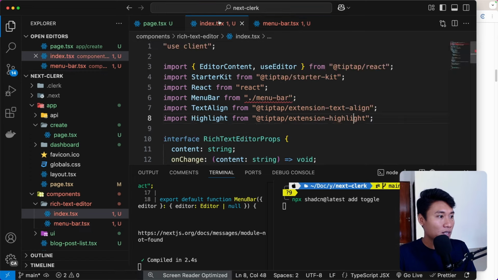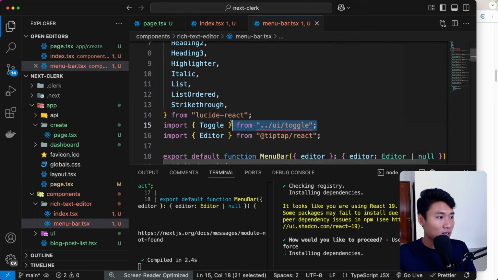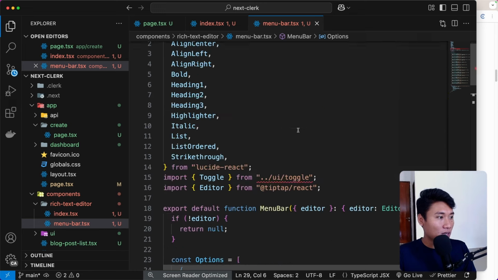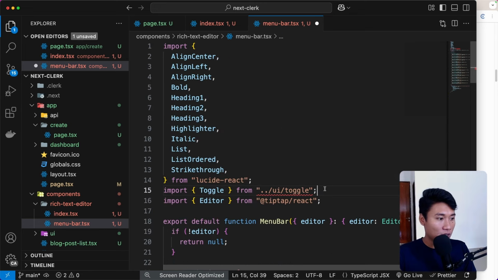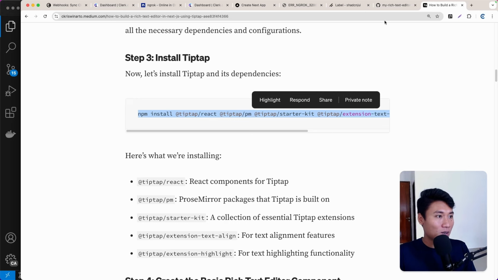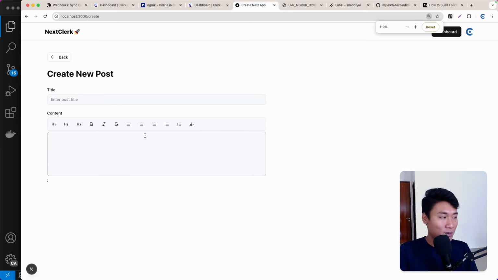As you can see on the index, the menu bar is still getting an error. Hopefully after we install the toggle, we don't have any error. Let me see. Okay, now just make sure this is okay. Great, it doesn't have any error. And for the menu bar, there's no error again. Great. So let's take a look at the browser, and hopefully, as you can see, guys, now the rich text editor is rendered pretty well.